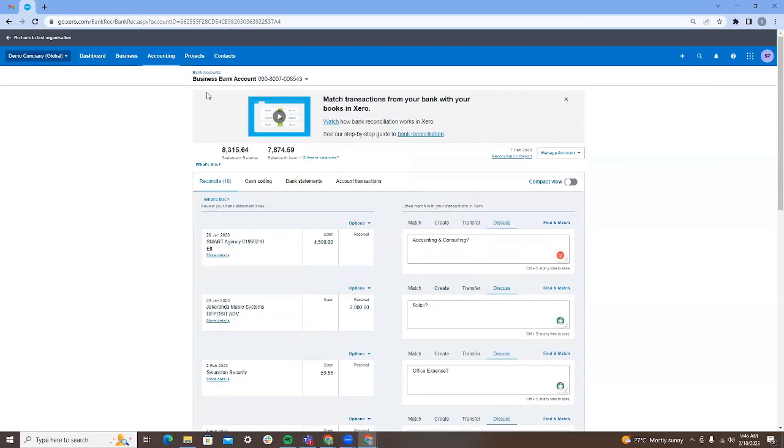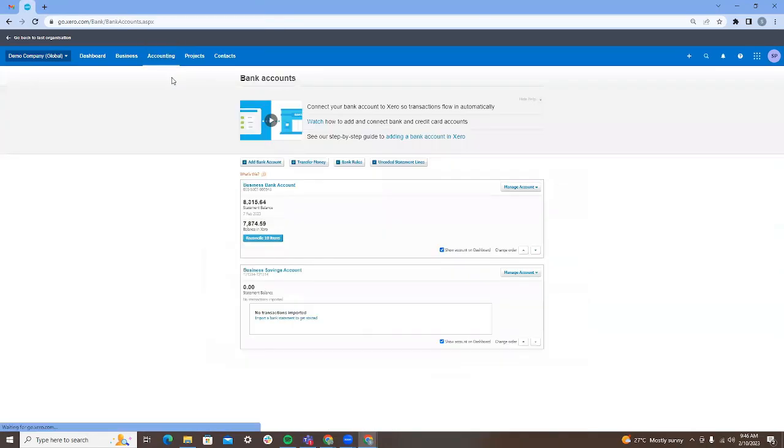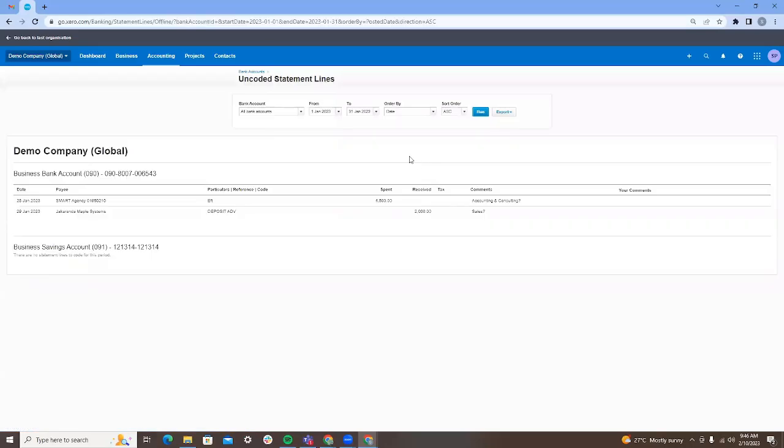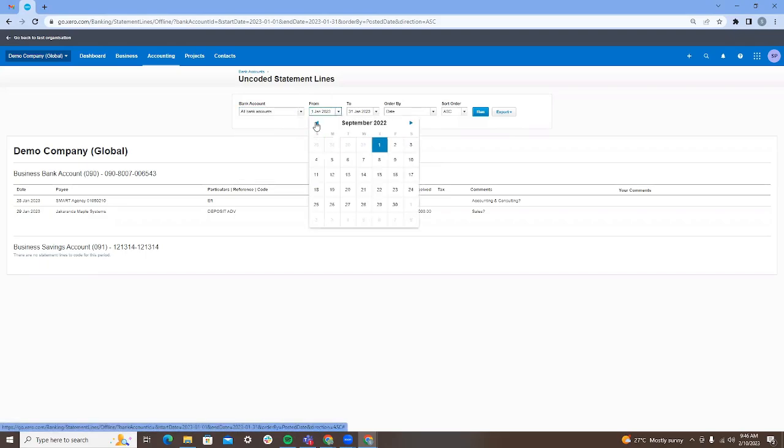Now we'll go back to earlier: accounting, bank accounts, and then uncoded statement lines. Here in Xero, when you export this, you get an instant template. In here, it will show all the bank accounts, but if you just want to choose a specific bank account or credit card or payment gateway account, you can select it here. So you can adjust the date range.